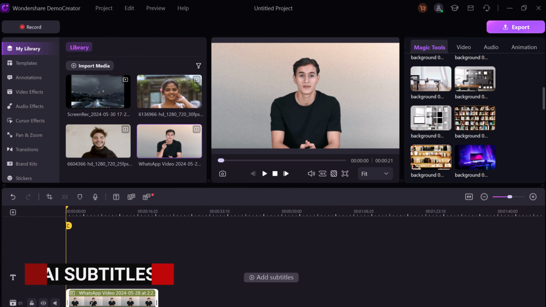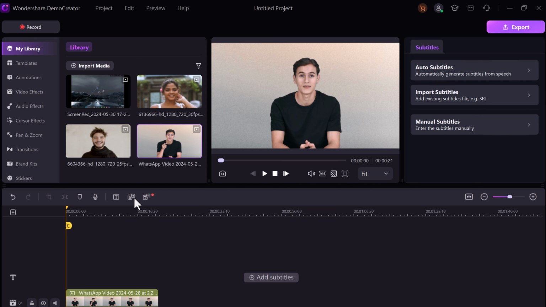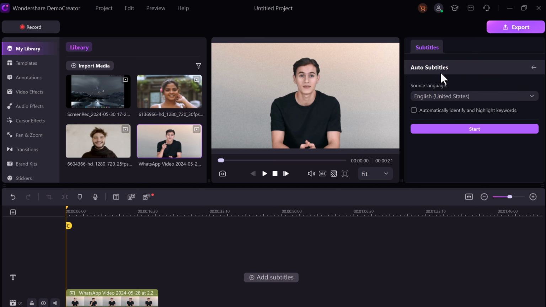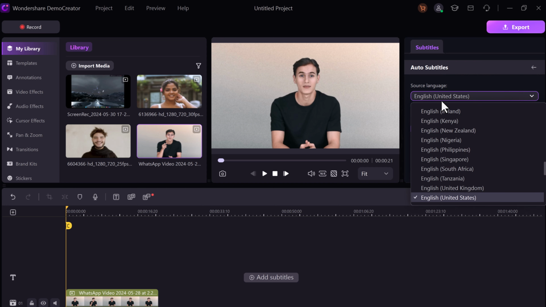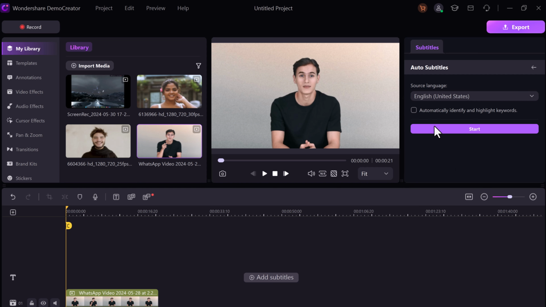And Democreator 8 makes adding subtitles a breeze. With its AI-powered features, click on the AI subtitles and choose from 3 options: auto subtitles, import subtitles, and manual subtitles. Let's explore auto subtitles. First, identify the language spoken in your video. Democreator supports a wide range of languages.